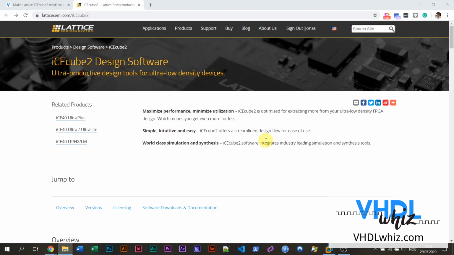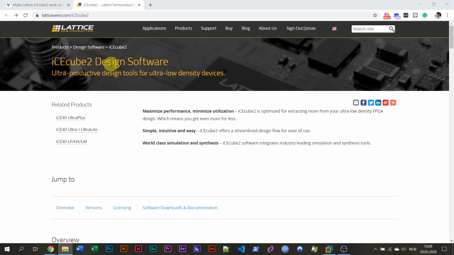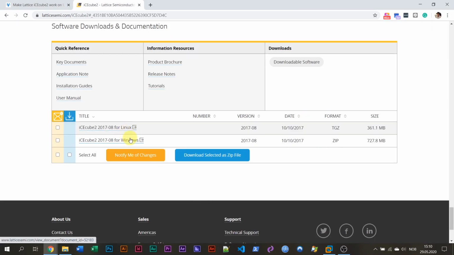In this video, I'm going to walk you through the process of installing the iCEcube2 design software from Lattice on Ubuntu Linux. And I'm also going to show you how you can program the iCEstick FPGA development board from Ubuntu Linux. iCEcube2 design software comes in a Linux version and a Windows version, but the Linux version only works out of the box on Red Hat based systems like CentOS. It doesn't work out of the box on Ubuntu, but we can make some changes and install some dependencies, and then we can make it work. And I'm going to show you exactly how to do this in this tutorial.